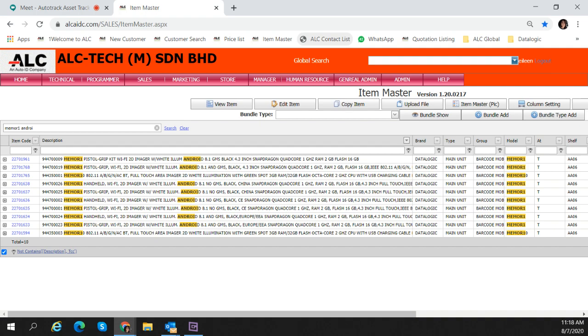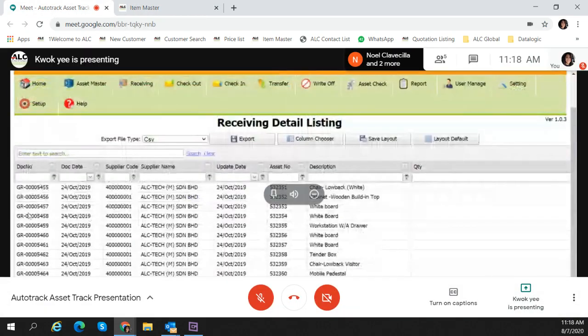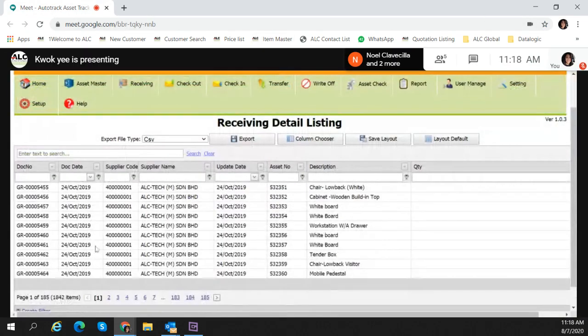Okay, so I will touch on the report over here. We have all the reports available on the module here. For example, I want to see what items I have received so far. I have received 1,842 items. So this is the information. Users can select the columns, and they can preset which columns they don't want to see.